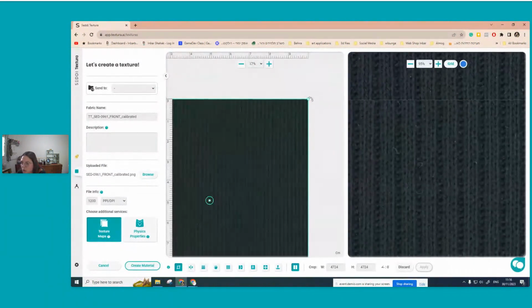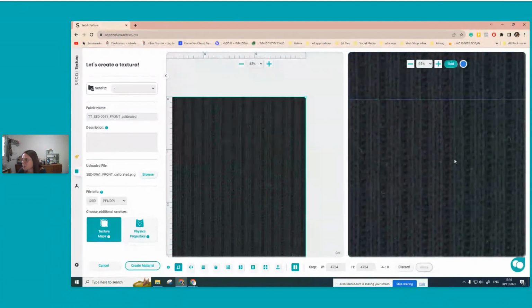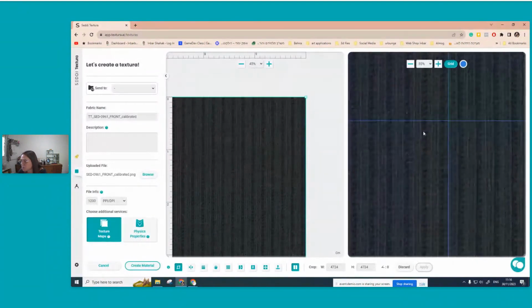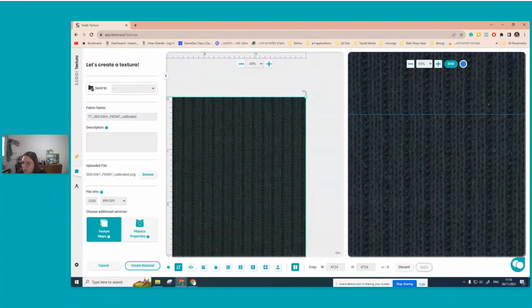So another way, because I want to make sure that this part is also aligned, I'll zoom in here. You work on the left side, you see the result on the right, so it might take a minute to adjust. It's a little bit like working with Wacom, let's say. You work on one place, you see the result on another one. I'll turn on the grid.